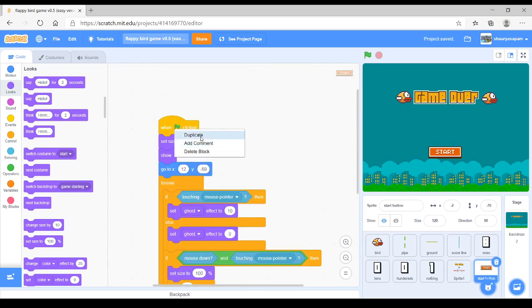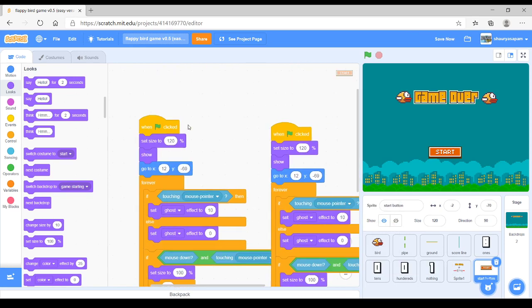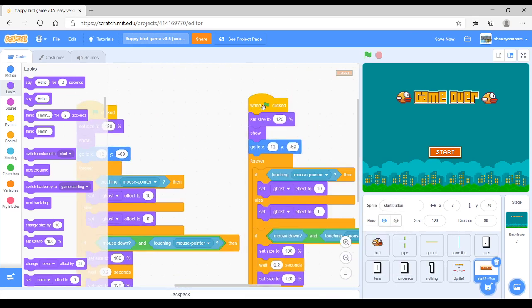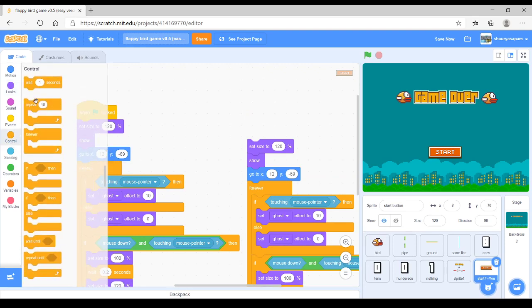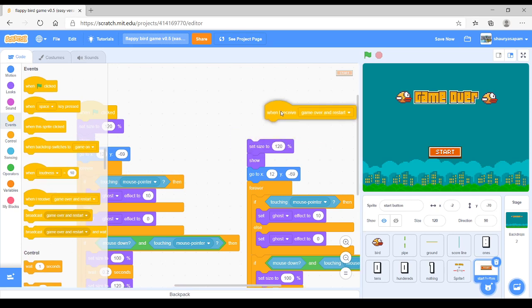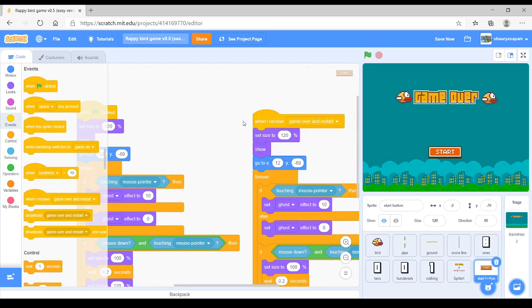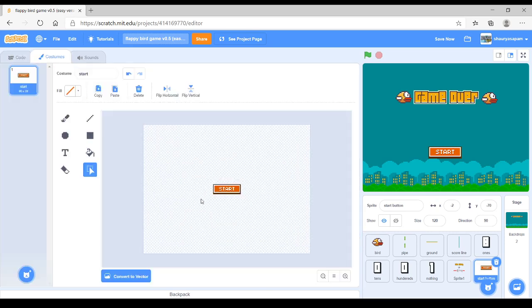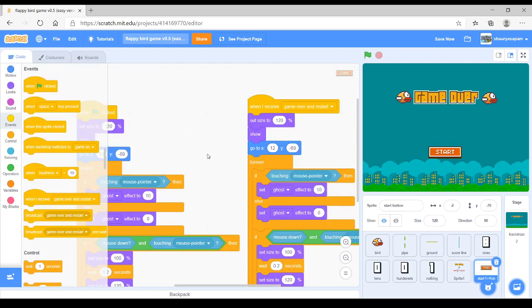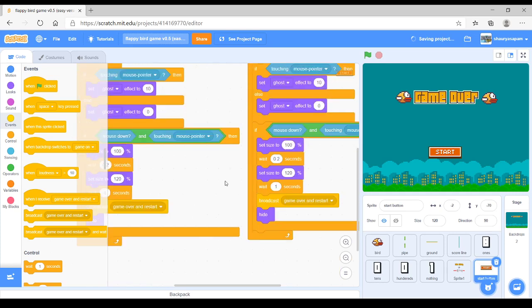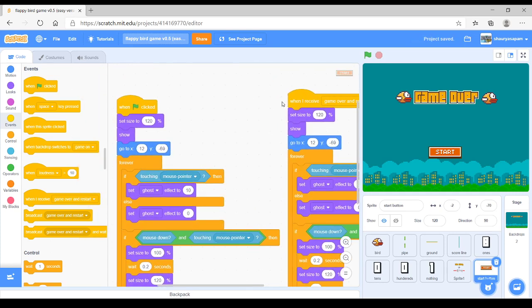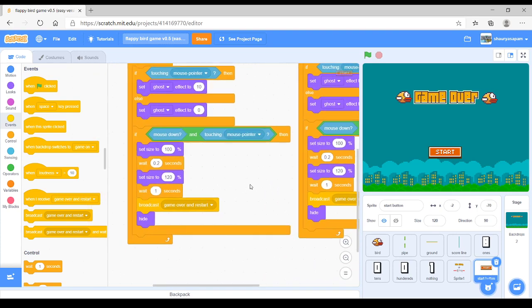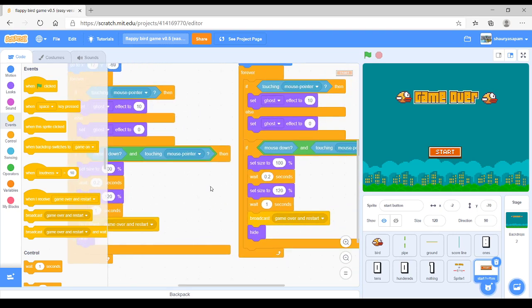Just duplicate this thing right over there, and we can duplicate this. Oh, sorry. And add something called a when I receive, when I receive game over restart, but we want it even to switch its costume to a restart button, so I don't care about that. You can find a nice restart button because I really couldn't find. I stole so many stuff but still couldn't find it. Yeah, it's just the same, just added when I receive game. So this is what our code is for now.